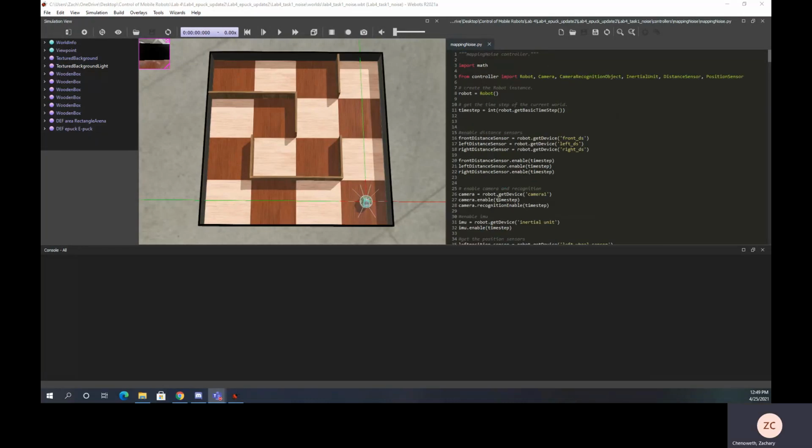Hello, my name is Zachary Chenoweth, and this is my presentation of Lab 4, Task 1, Mapping with Noise. For this task, we have to have our robot start in a specified location and facing a specified direction, and we have to have it traverse the maze, mapping all the internal walls with noise to all the sensors. So the distance sensors, the IMU, the position sensors, etc., all have about 10% noise.